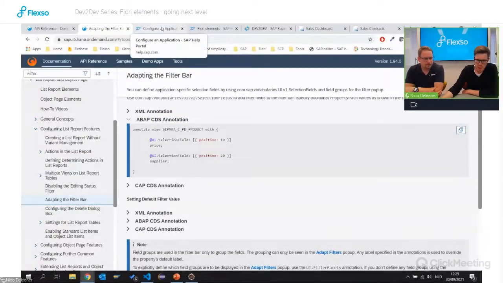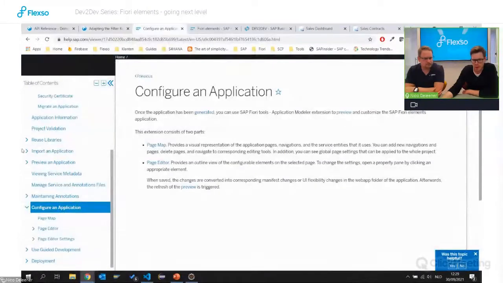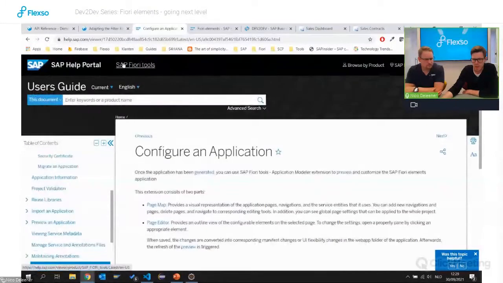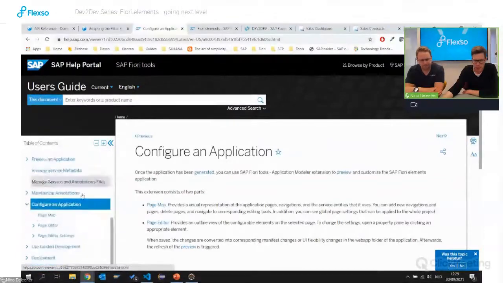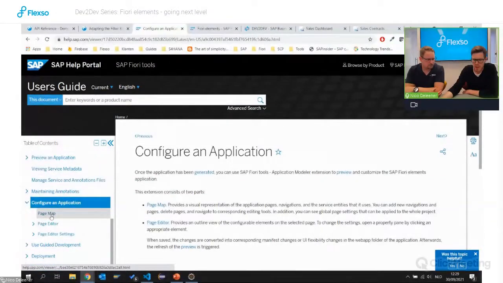Maybe some more information available on help.sap.com about the SAP Fiori tools that we are using. And here you can find information, for instance, about the page map and the page editor for all those settings I've just shown you. So that's also an interesting resource.